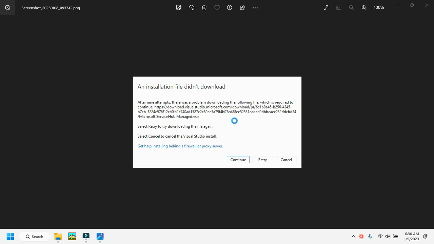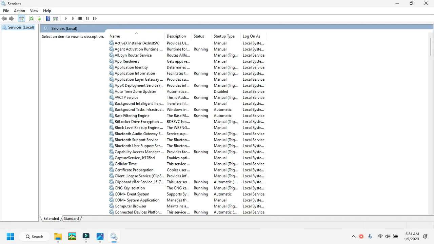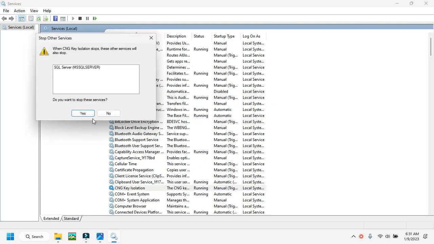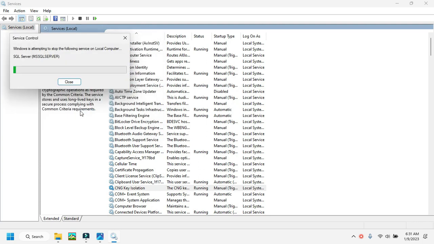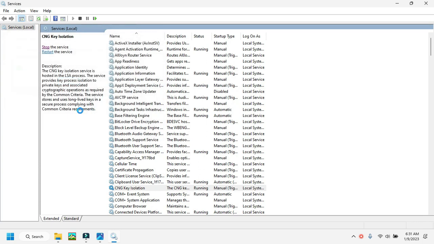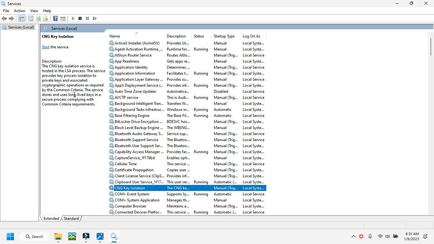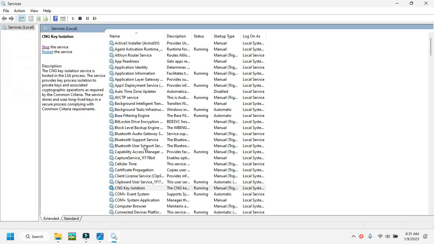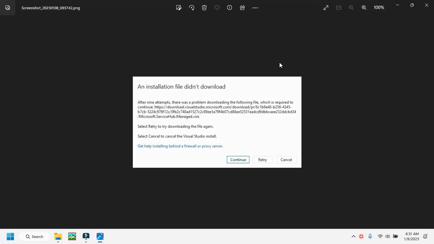and after going to services, just search for CNG Key Isolation. CNG Key Isolation, you can see this is running. First of all, just click on the stop option, stop the service, and click on yes. This is stopped now, and after that click here and again start the service. After doing this, just cancel from here, and this is my error.